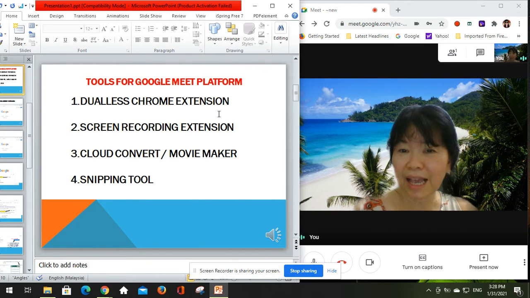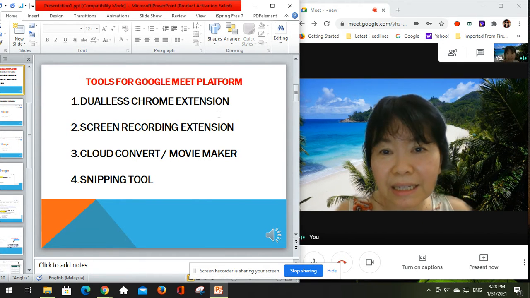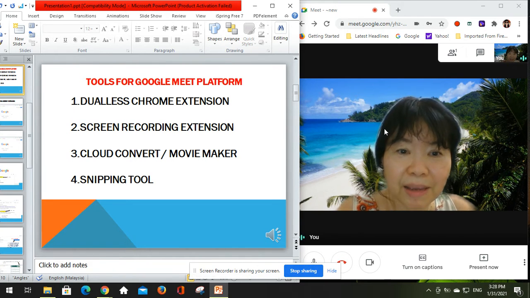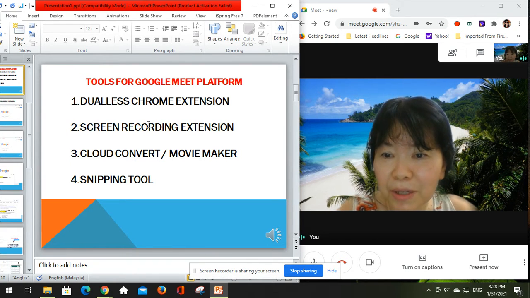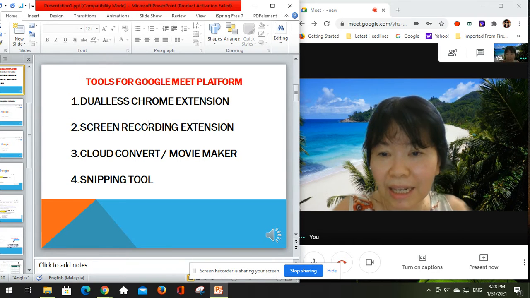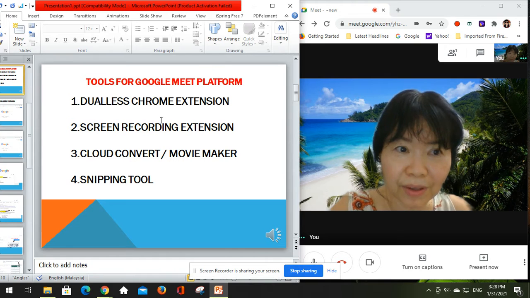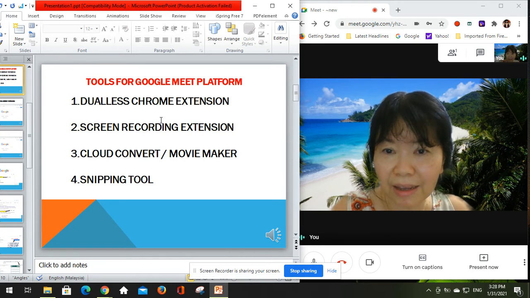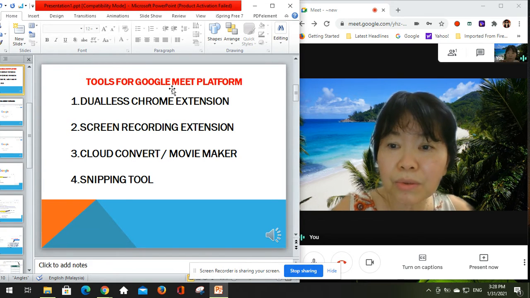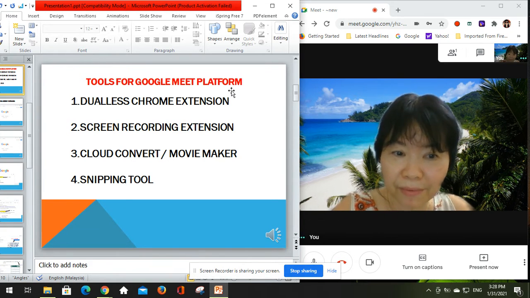Okay, the wonderful side about this Google Meet platform is here you are able to speak, and here you are able to control the slide, so you don't need other people to control for you. You know, you say, okay, next slide, no need. So you yourself can control it. Okay, these are the tools that you need for your platform.